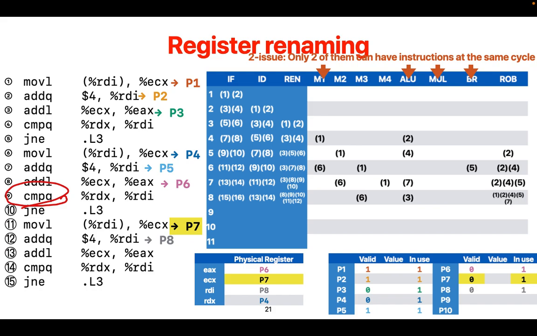But in the meantime, we also have 7 retired. So we have 1, 2, 4, 5, 7 finished. And since 1 is finished, 2 can go away. So what happens in the next cycle is that 1 and 2 will be officially retired from the pipeline. Okay, so we know 9 is available for execution.